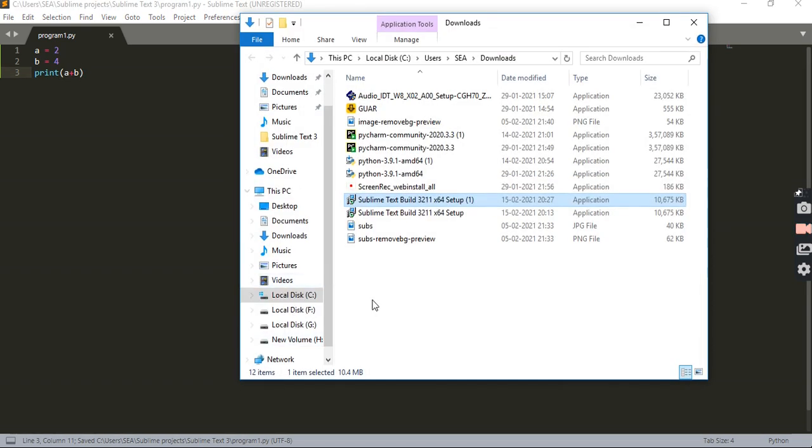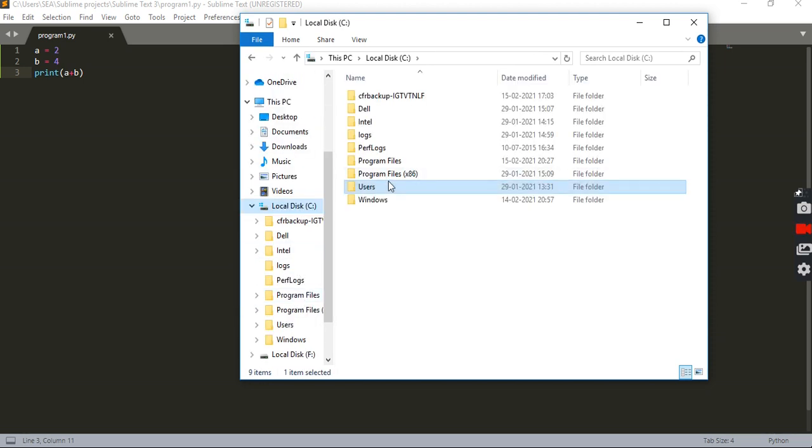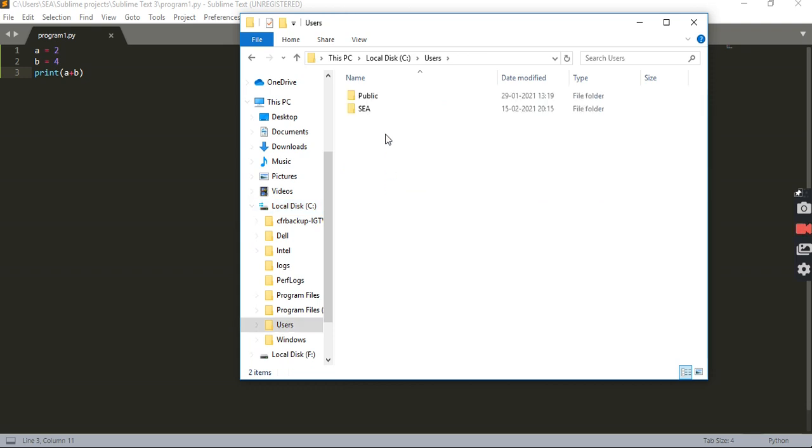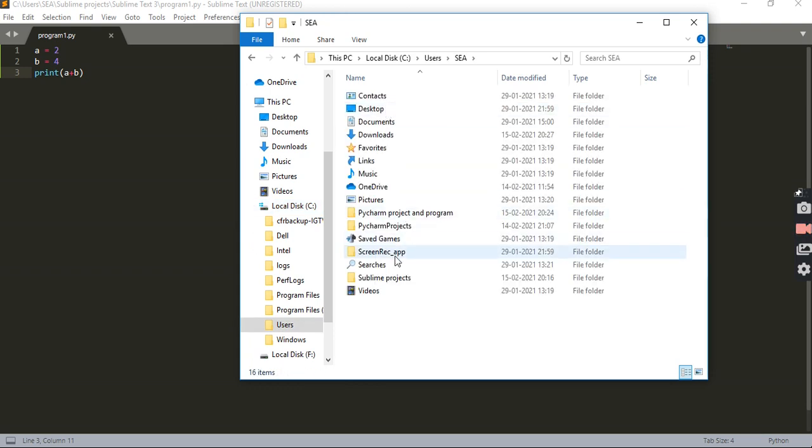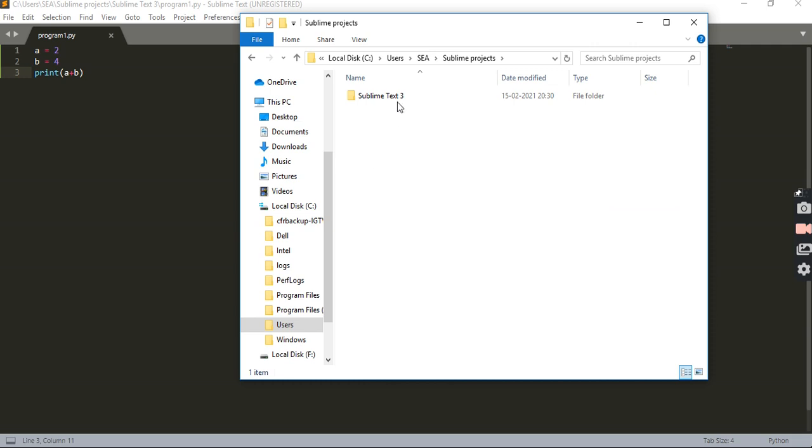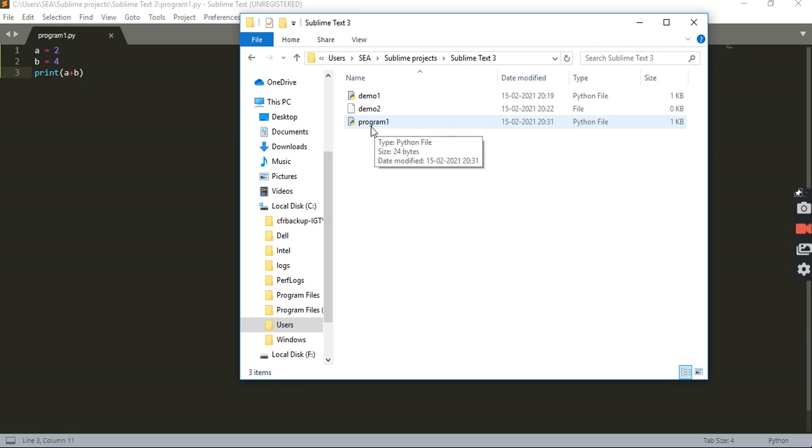Now I would open my Windows C. I would go to my local disk C. Inside the C I will go to users, then I would go to C, then again I would go to Sublime Projects. Here I would go inside Sublime Text. Now here you can see that I have my file, that is program 1. I need to run this program file, right? So the path which I chose when I installed my Sublime, I need to follow that path only here.